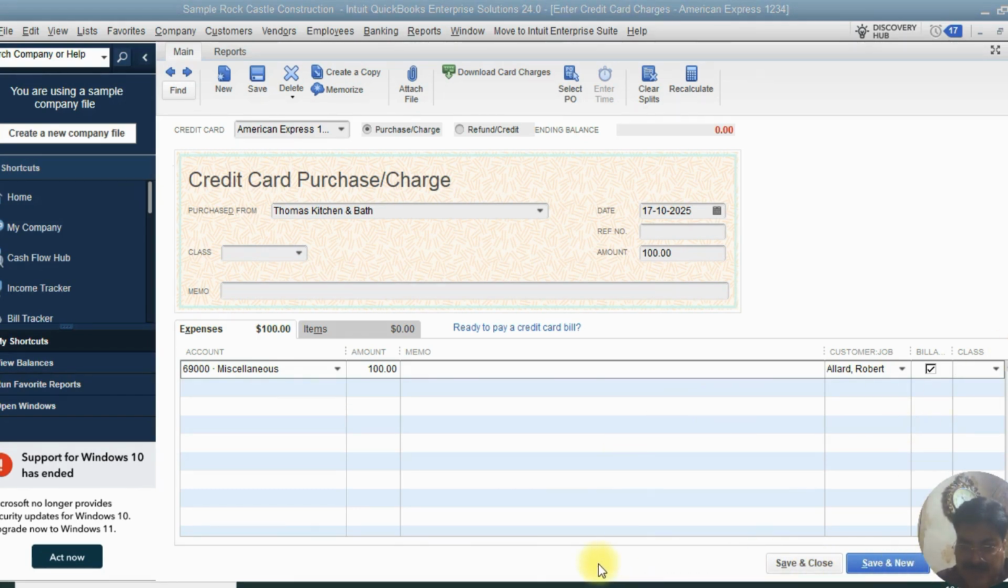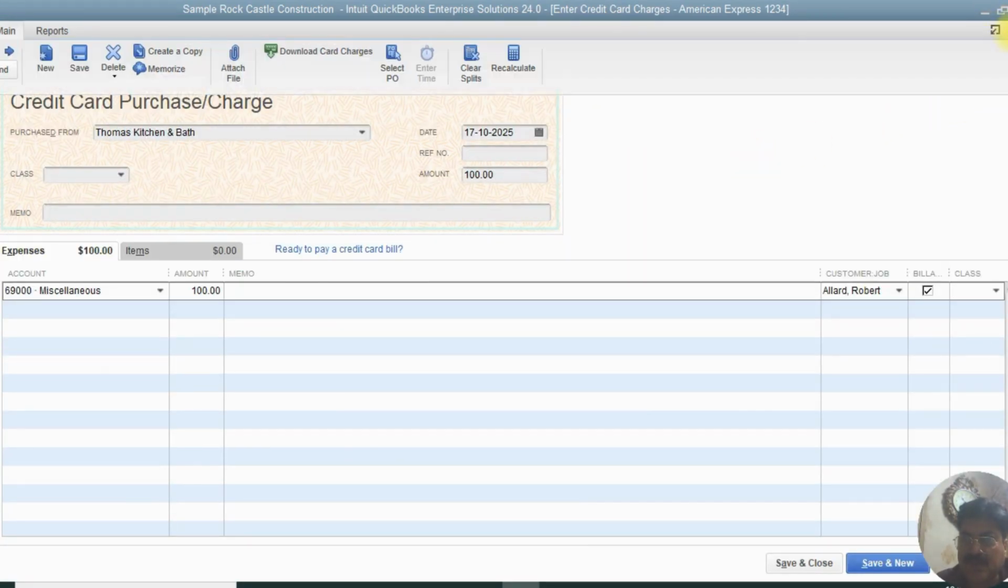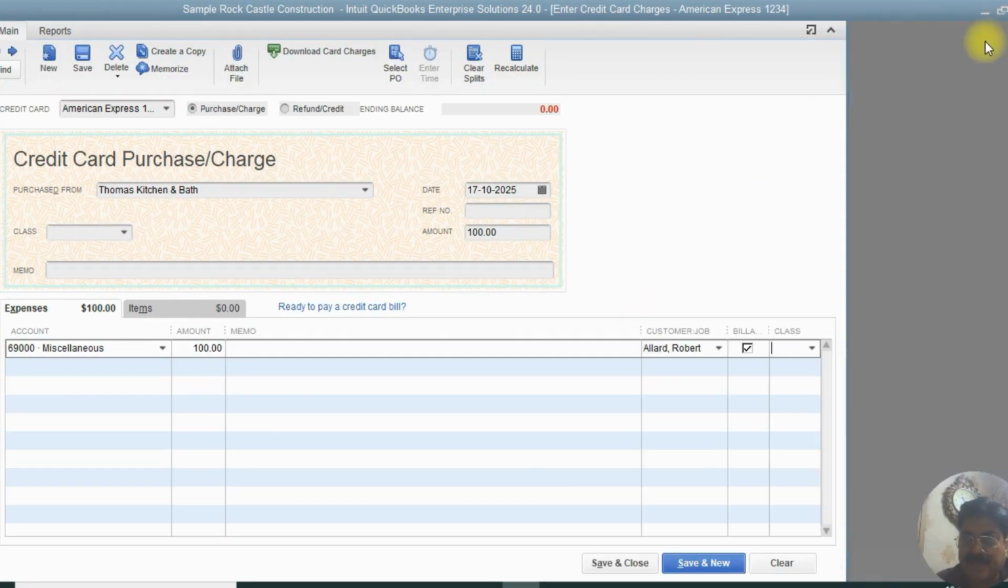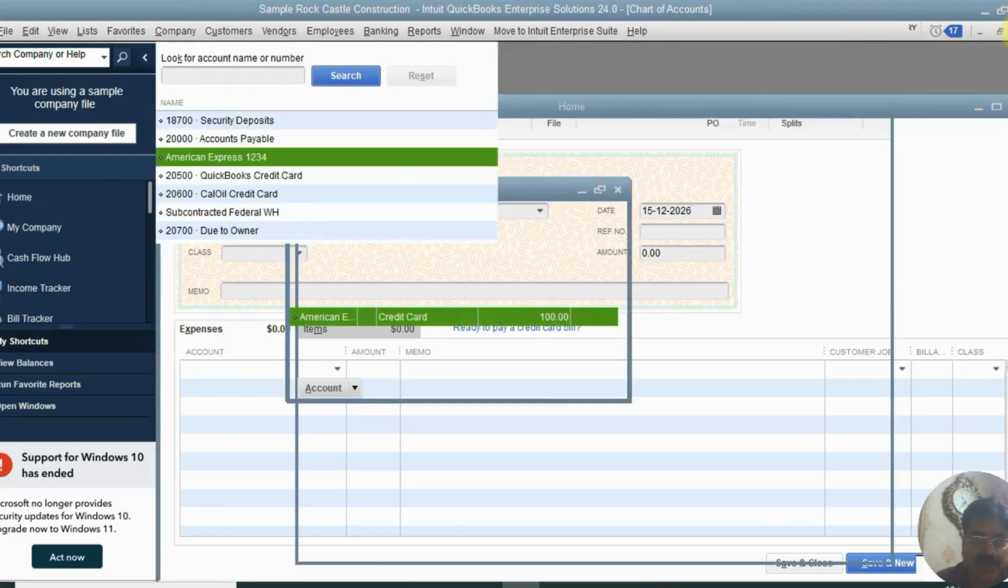So once we have entered it, it will go, and you can do it from the save and close tab as well, or you can use the keyboard enter key. Once you press enter on your keyboard, it will save it, right? Let me just go and close this option.